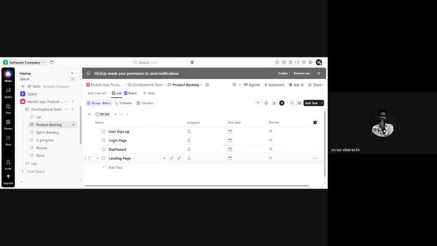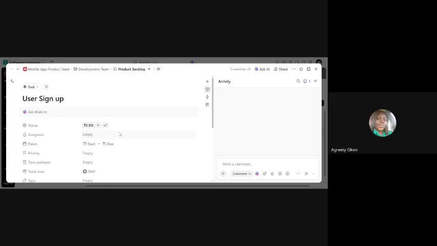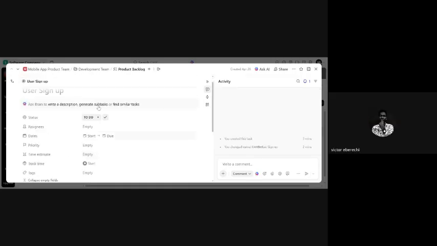So the next thing I want to do now is to add a description of what each task is supposed to do, right? So I'm going to start with the user sign up task. If I click on it, the task bar opens. So I'm going to first of all add a description.